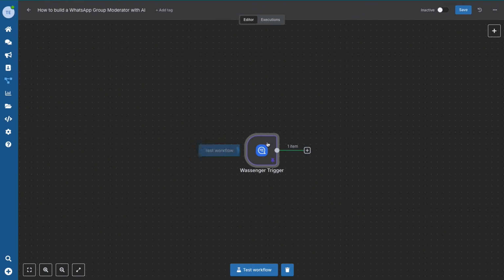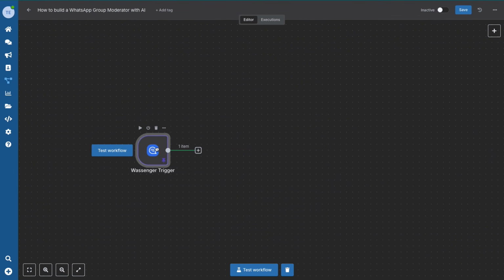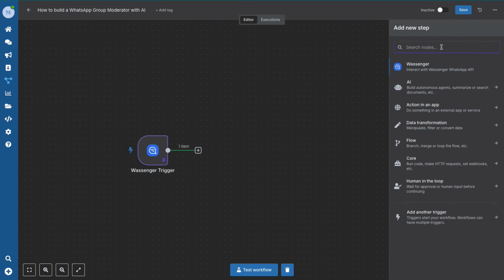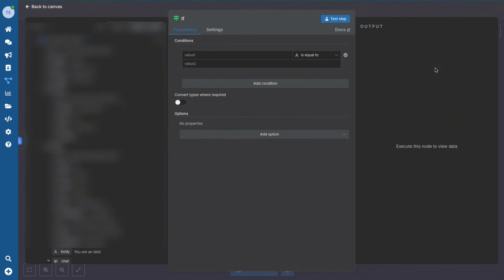Now, let's create the IF node we mentioned earlier to verify, in a real scenario, that incoming messages come from a group and therefore should be analyzed. Click Add Node and type IF in the search bar. Then click on it and it will be automatically added to your flow.